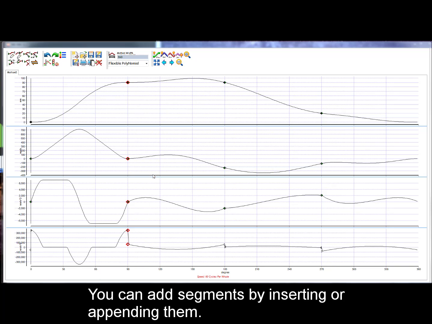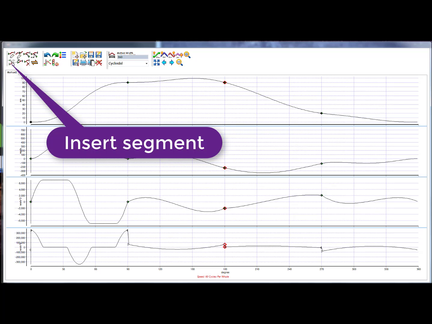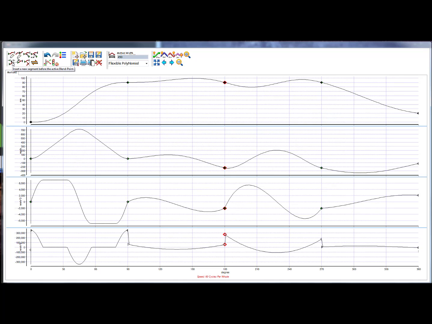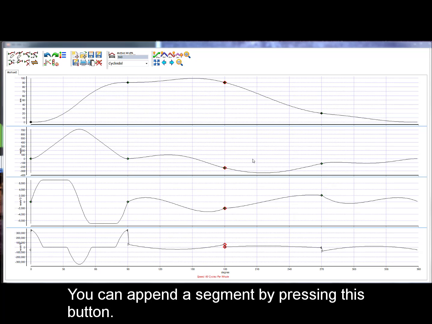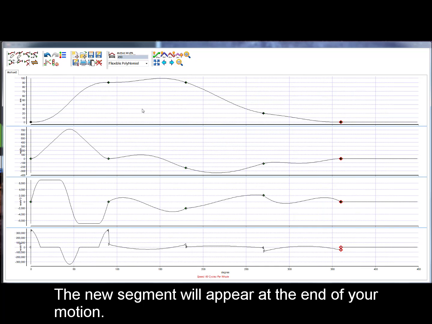You can add segments by inserting or appending them. Select the segment you want the new segment to be inserted before and press this button. You can append the segment by pressing this button. The new segment will appear at the end of your motion.